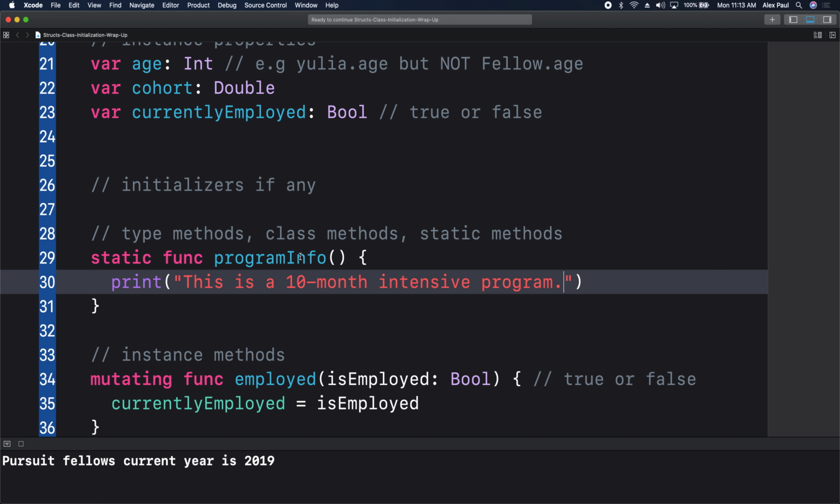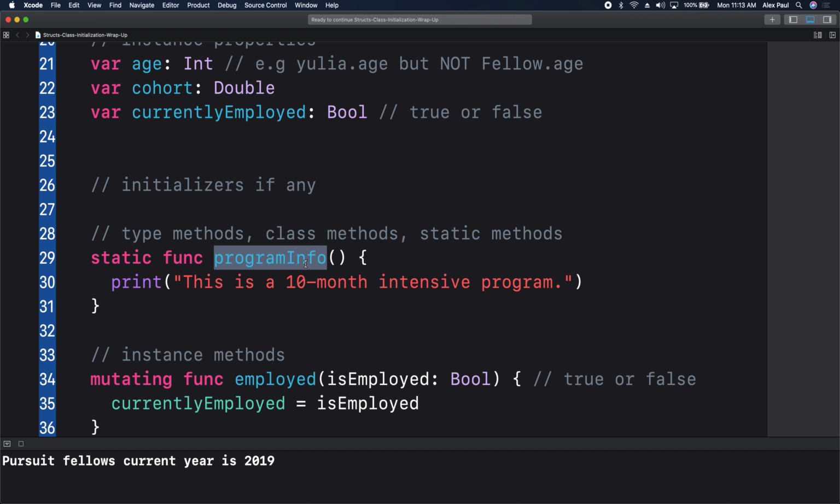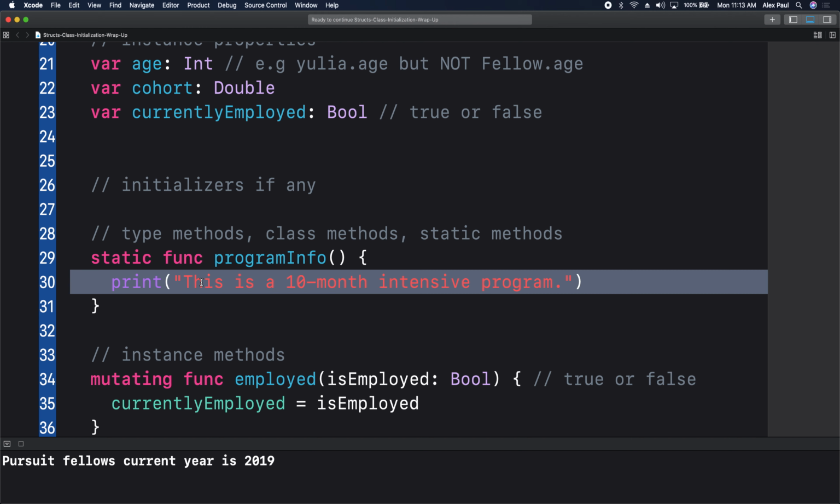How can we call this program info? Do we call it on the instance? Do we call it on the type itself? Stephanie, how would you call program info, on the instance or the type? Like if you were to call this method, how would you call it? Would you create an instance and call it on the instance? Like Julia.programInfo, would that work?